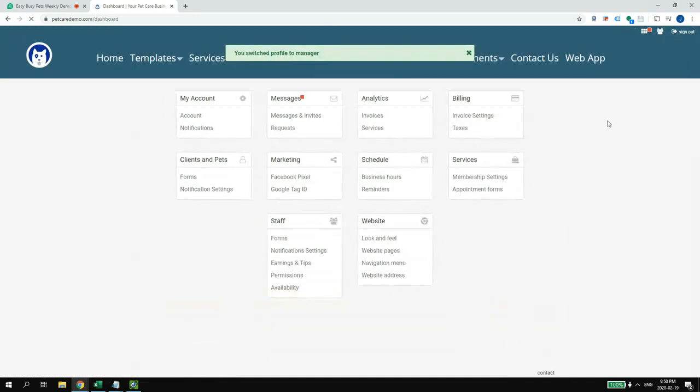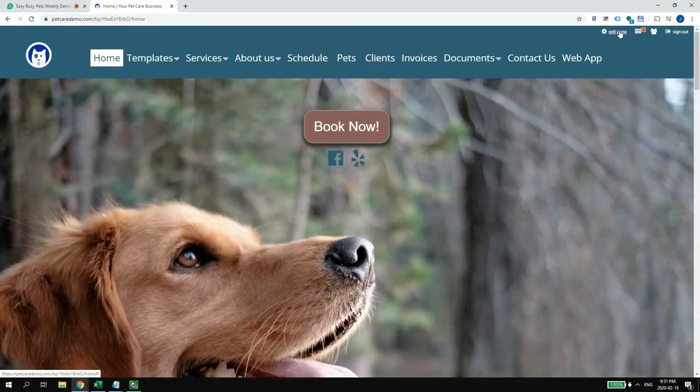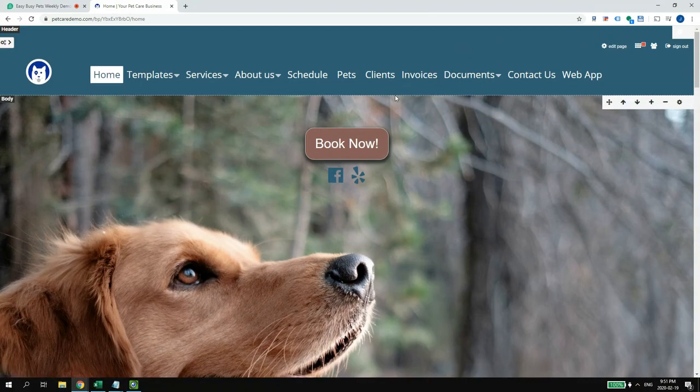And so the search engine optimization with regards to how long people spend on your system, on your website, is a huge differentiator that Easy Busy Pets can offer. Now, when you're editing your website pages, they have search engine optimization features. If I go to my homepage here on petcaredemo.com, I'm logged in as a manager, so I can do what I'm doing right now.